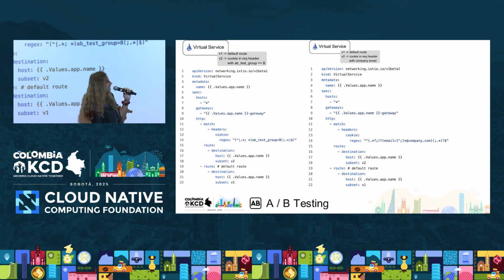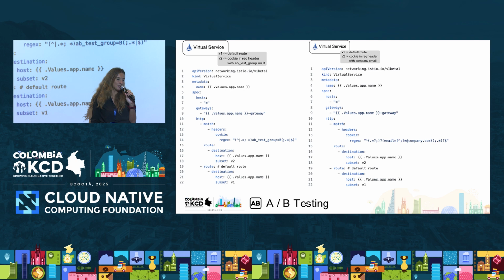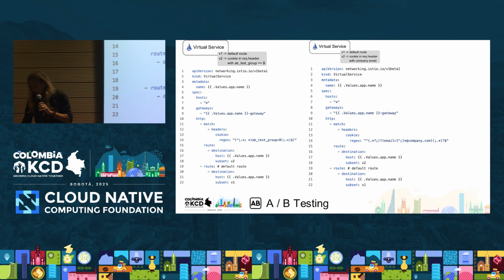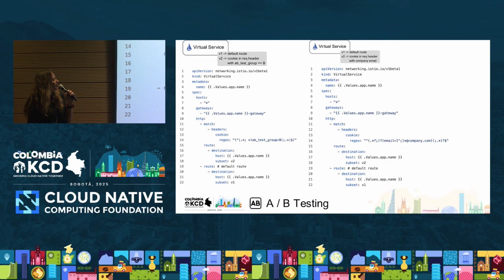With the company mail. So here we decide that the request should have an email with the company email, and only the employees get the new version basically for testing. So Istio is actually a powerful tool to manage your traffic.